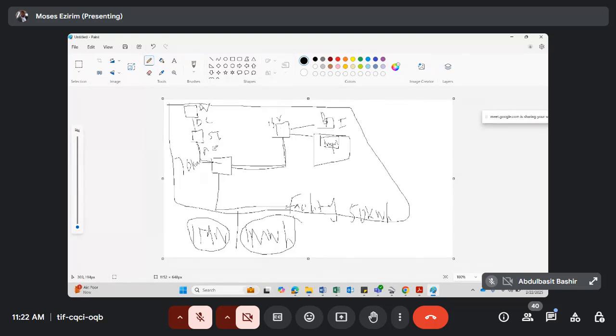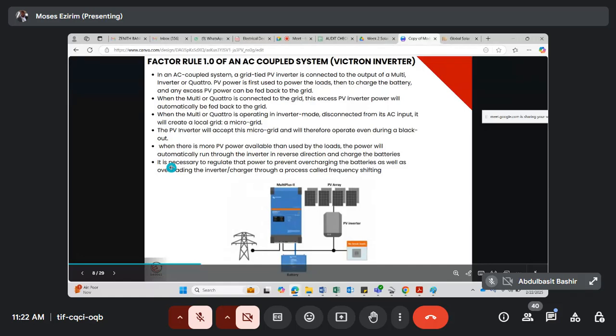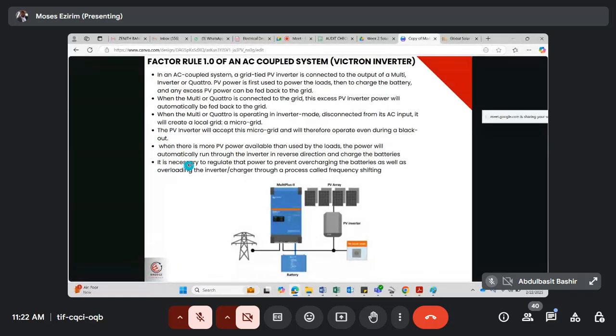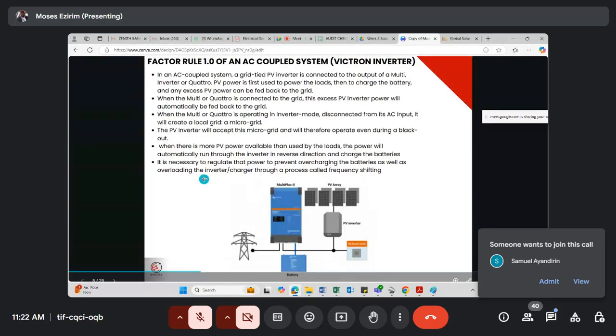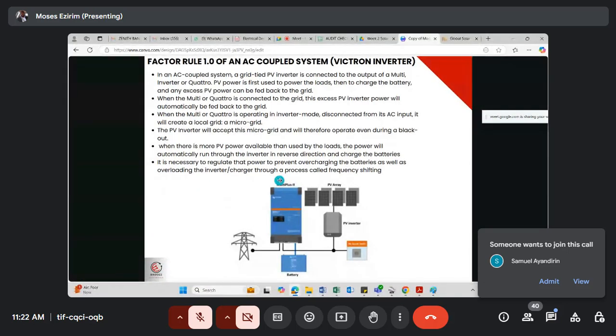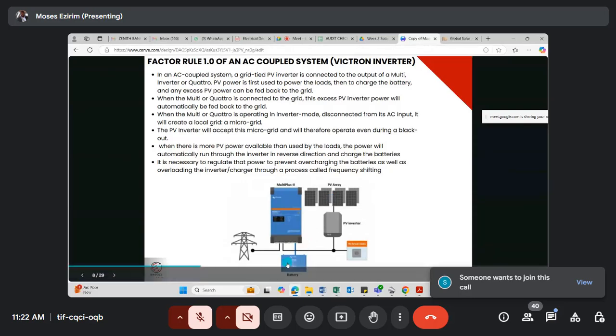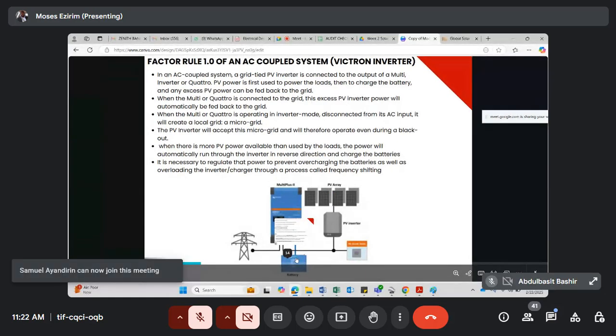All right? Now, if it is necessary to regulate the power that is coming from the PV to prevent overcharging the battery, as well as overloading the inverter, which is this inverter, through a process called frequency shifting. Now, what this is particularly telling us is that, remember, your battery has a particular charging capacity, charging power, all right, which you need to factor.